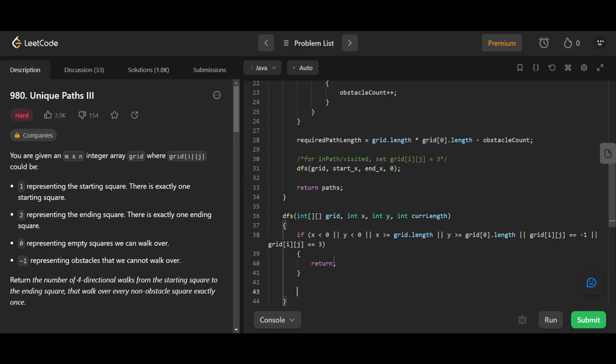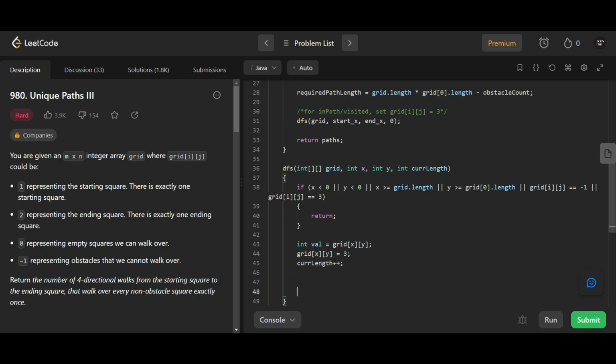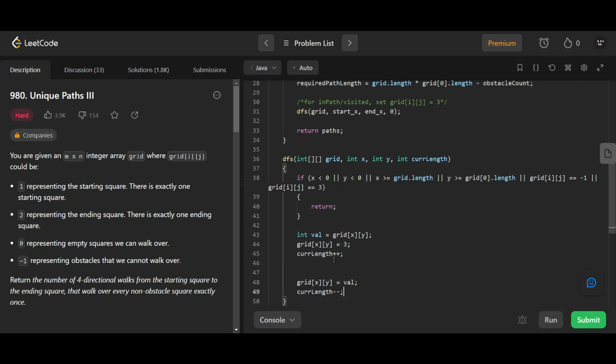Otherwise, you're going to mark it visited. So you do grid of x y equals 3 to mark it visited. Let's also save the original value though. It could be 1 or 2 as well, right? If it's the starting or the ending point. So we'll restore it to the exact same value. When you visit some node, your current length is going to increase, right? So current length plus plus. And at the end, you're also going to replace this. You're going to set it to its original value and reduce the current length back.